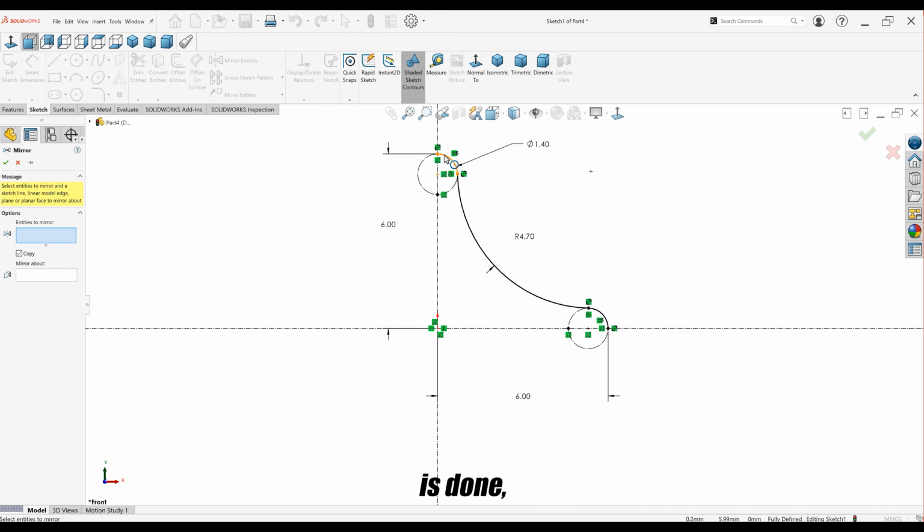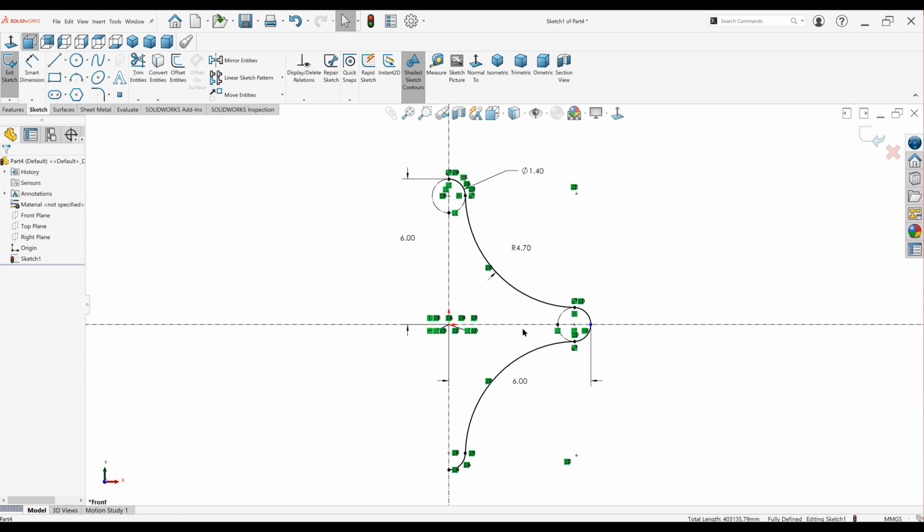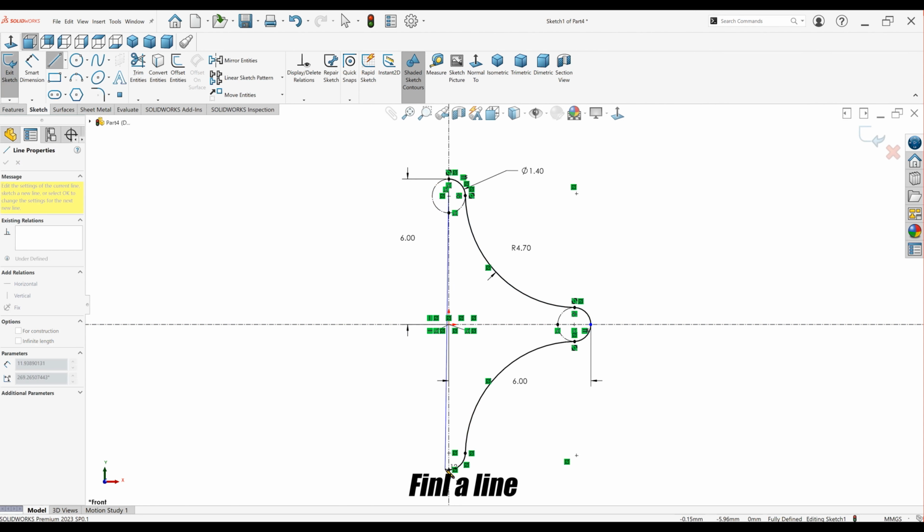Once the trimming is done, go to Mirror Entities, select the sketched lines, and mirror them about the horizontal center line. Close the sketch by final line.